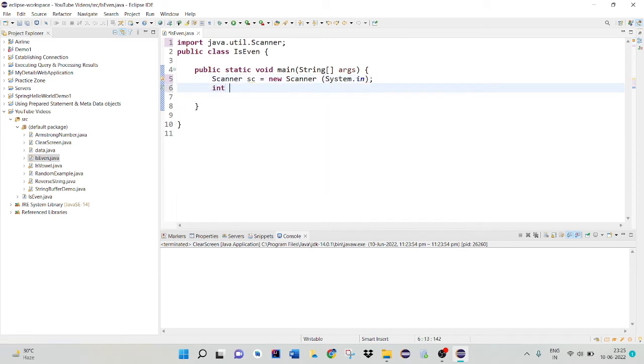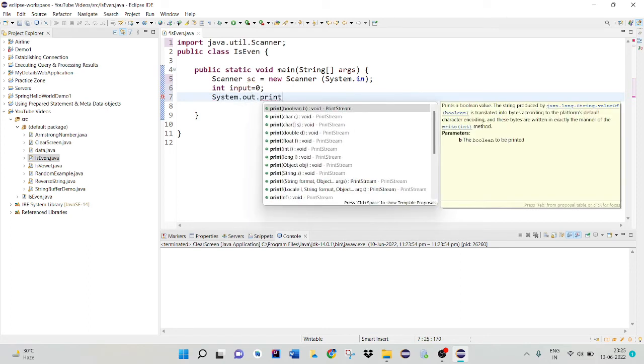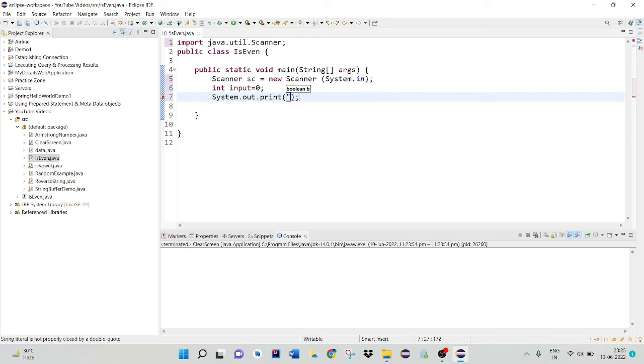Now we are going to take input from the user. Let's say I'm giving the input variable name as input. Before taking input from the user, we can show a message, right? Enter a number, like that. So for that I'm giving a message like "Enter a number".